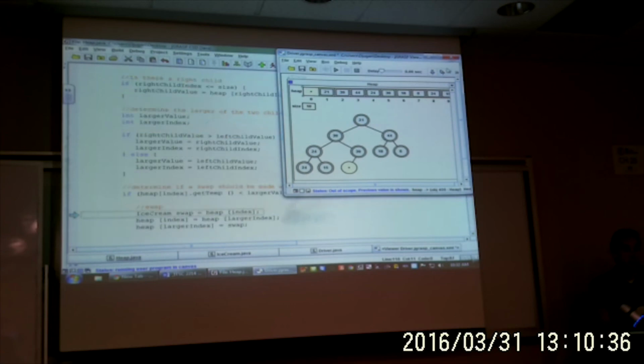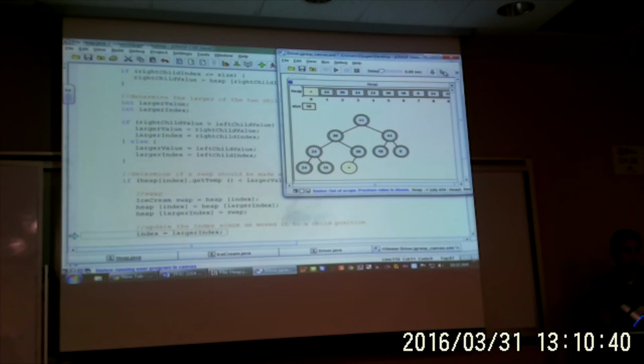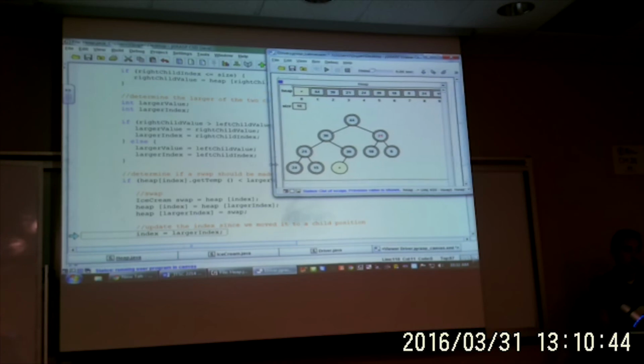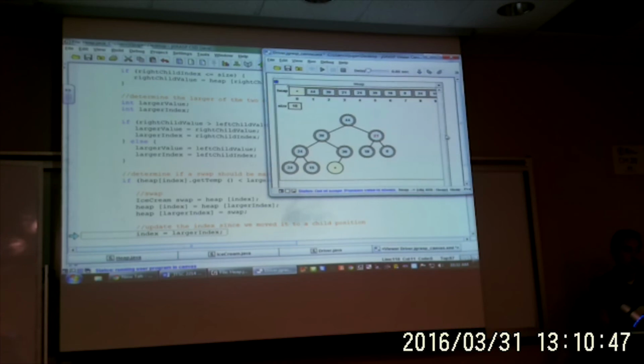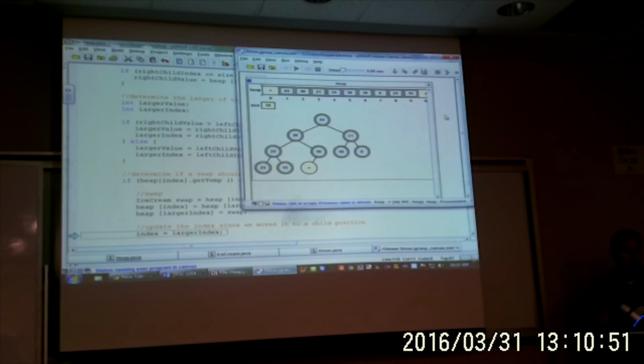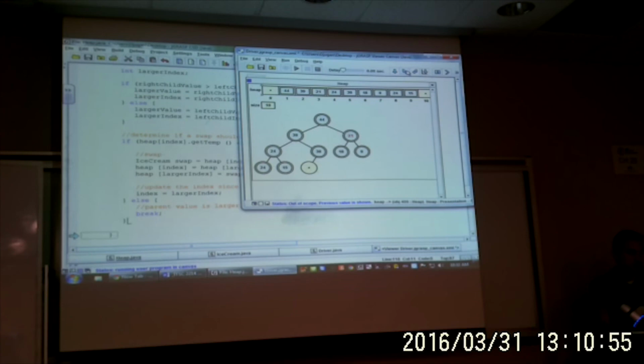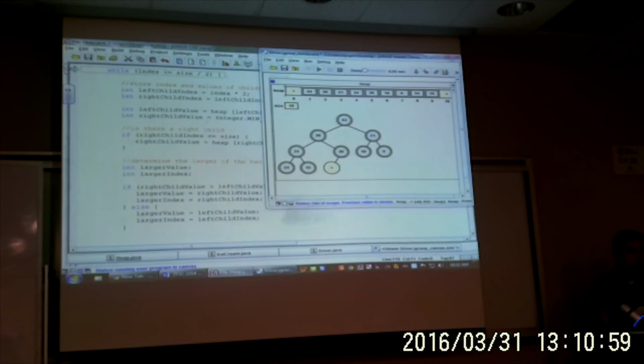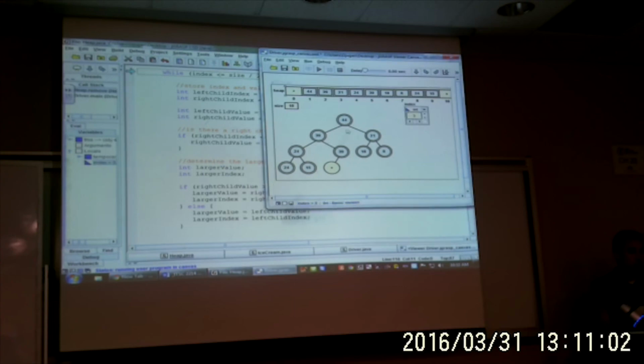So 44 is going to go up to the root. 21 is going to go down to the right child. And then we're going to update index to be the right child, which is 3.